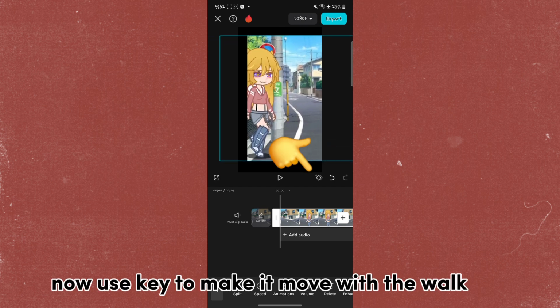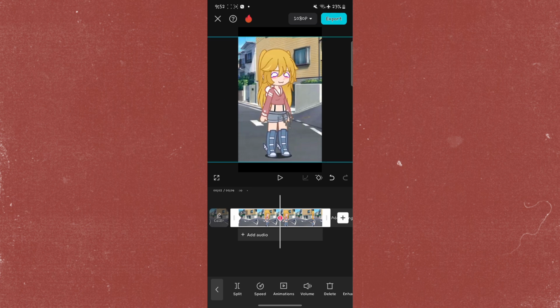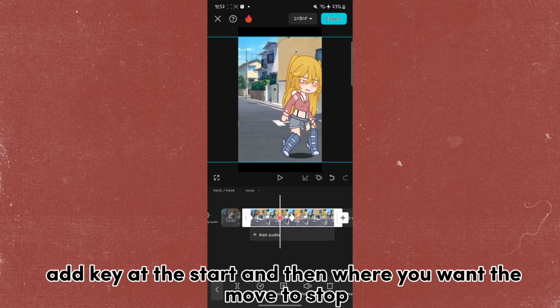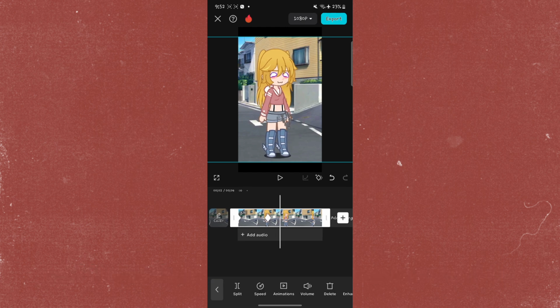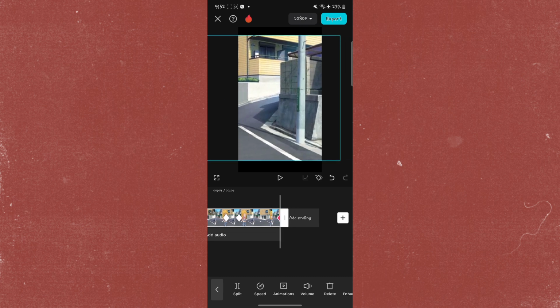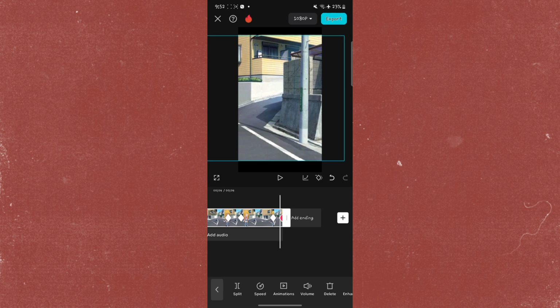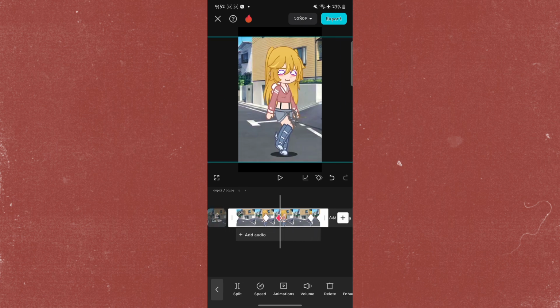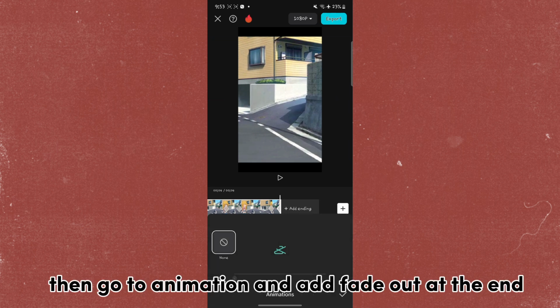Now use key to make it move with the walk. Add key at the start and then where you want the move to stop. Then go to animation and add fade out at the end.